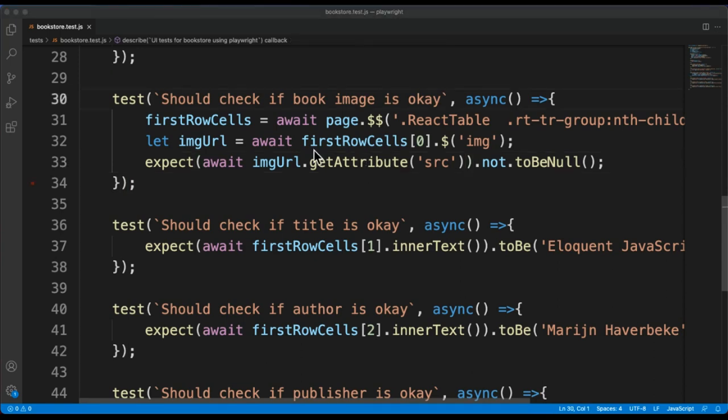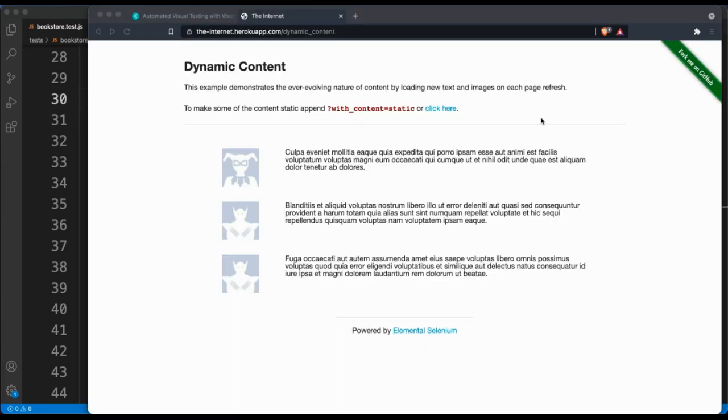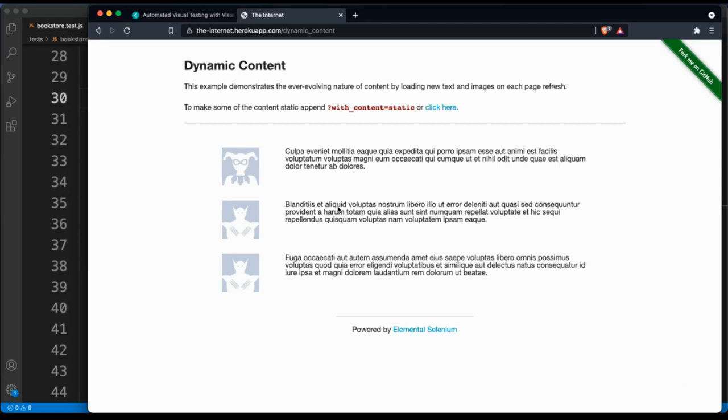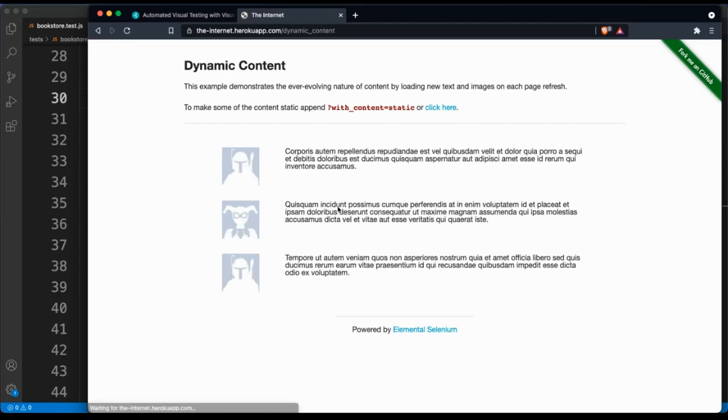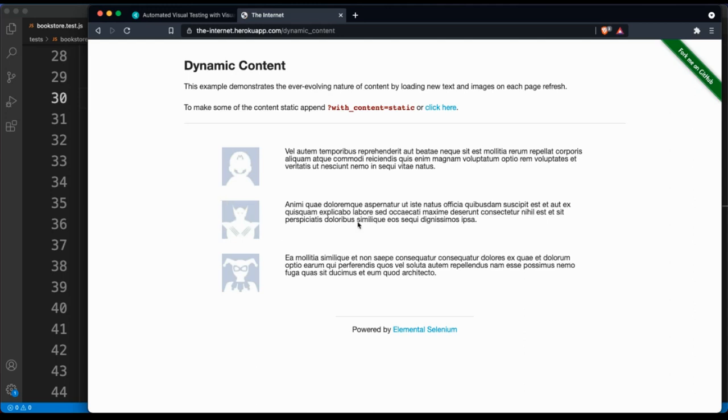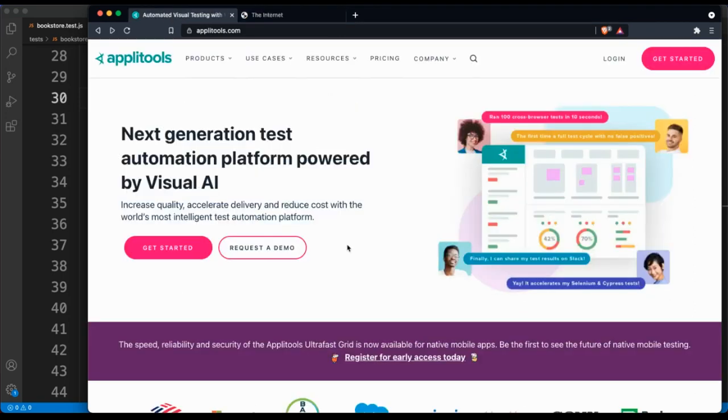However, I don't have a way to manipulate the website that we were using for that example. So let's use this other website instead in order to use visual testing with Applitools. If you can see here, if we reload this screen again, the content changes. So basically what we're going to do is use Applitools in order to identify the differences in this page. Let's first start by creating a new Applitools account.